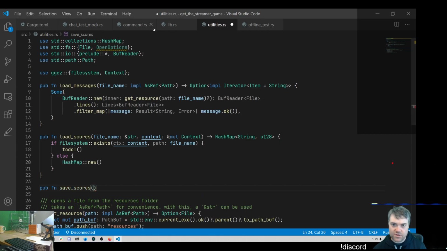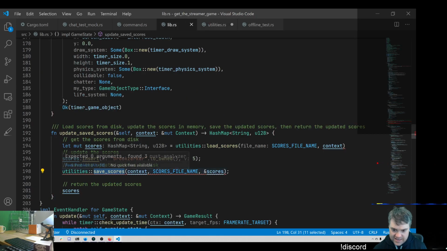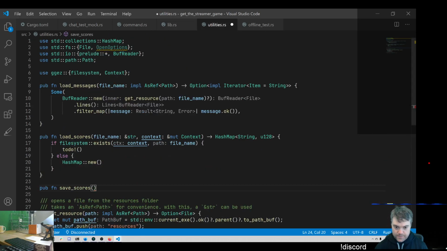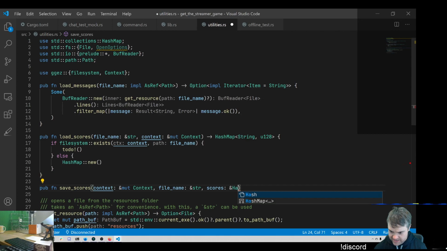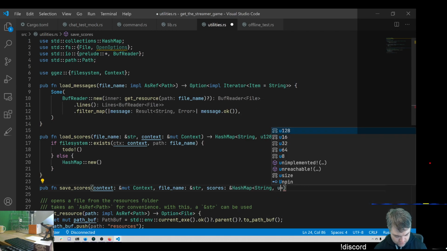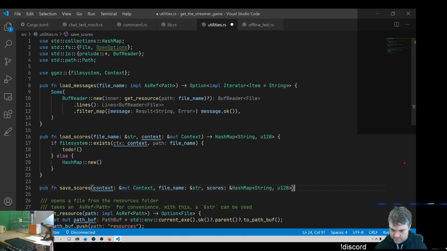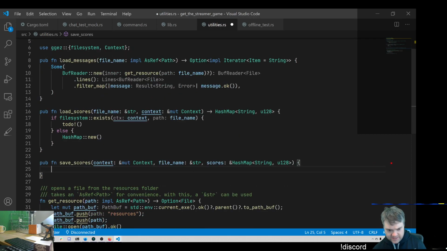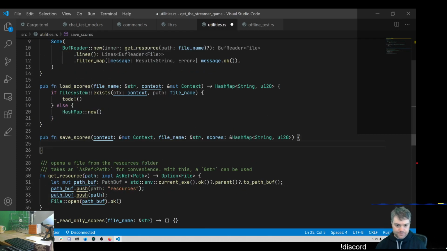So save scores. What do we need? Context, the file name, and then a reference to the scores. So we need context, file name, and then the scores, which is going to be a reference to a hash map with a string and a U128. We're gonna try not to return anything, but we'll see what happens.